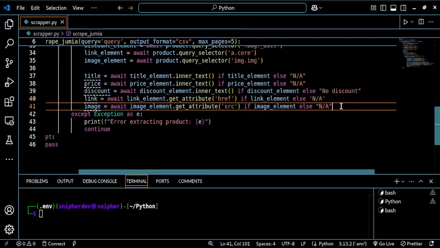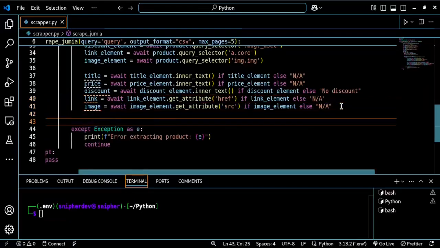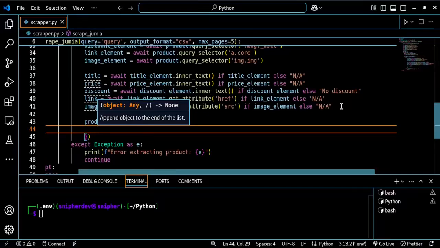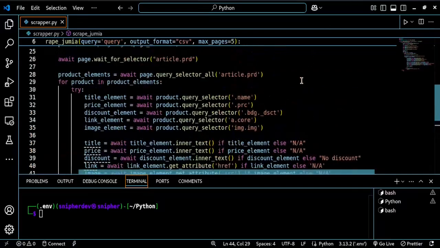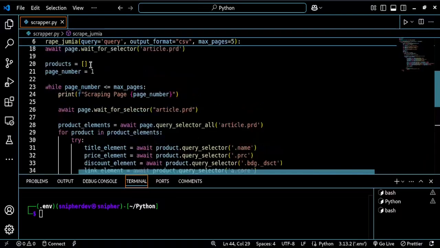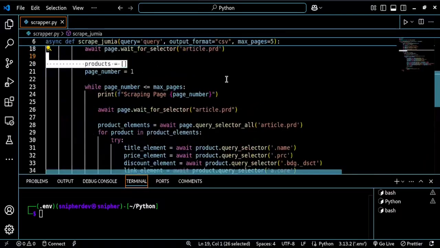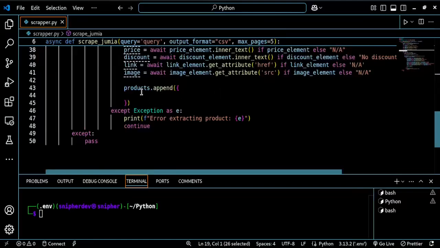Once we get all the information that we want, we have grabbed the title, the price, the discount, the link, and the image link. Now let's append these products to the product list. We'll say products dot append, and we are appending it in the form of a dictionary. Remember we had initialized an empty list. Now we are adding those products into that product list.